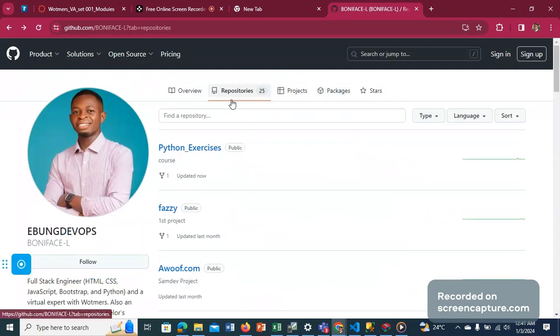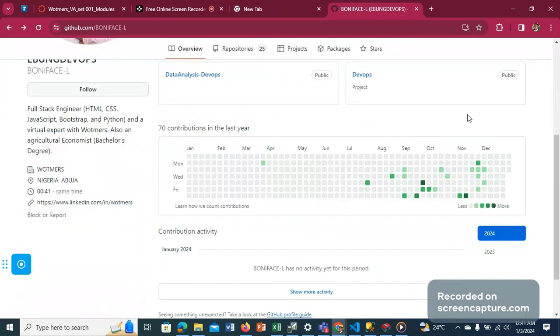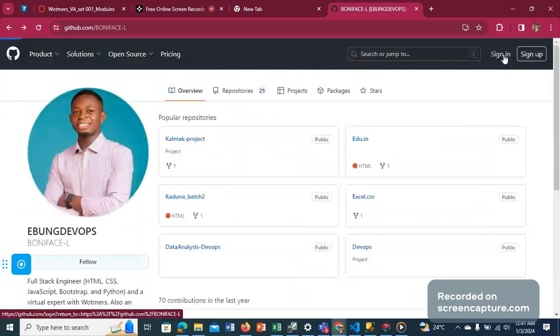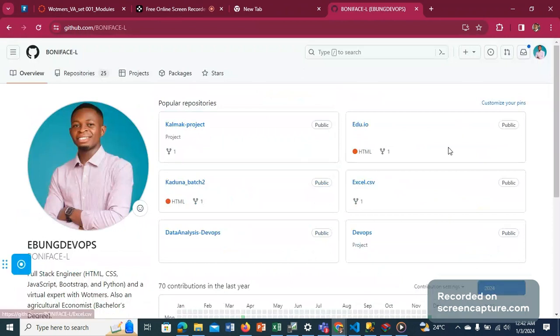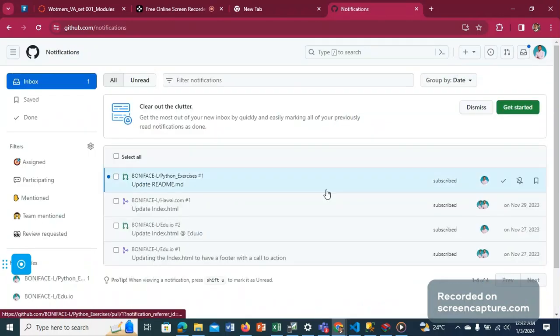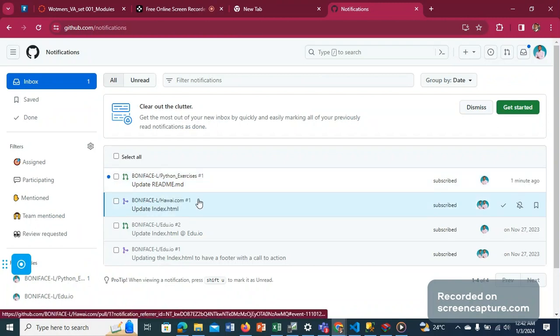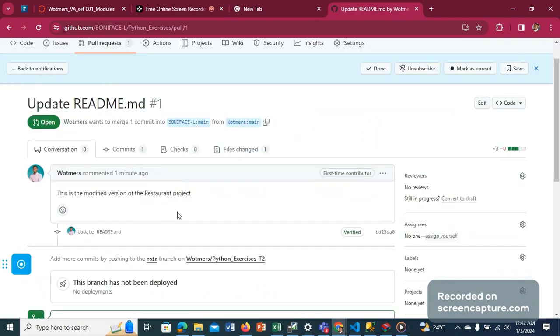Okay. So once you've done that, I didn't sign in initially. Once you've done that, you see that there's a notification box here that will notify Nafisat, or me now, who owns the real account, that hey, somebody has updated one of my files. So Boniface L has updated the README file. So she can go in now to check. So Nafisat now will go in to see what has been done.